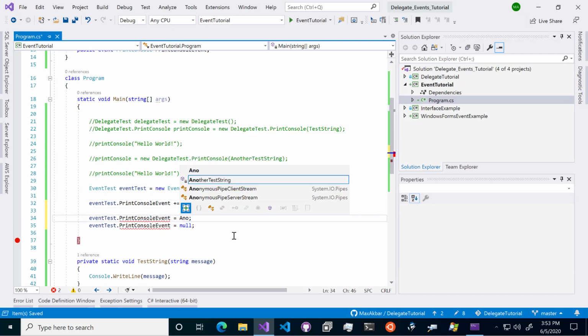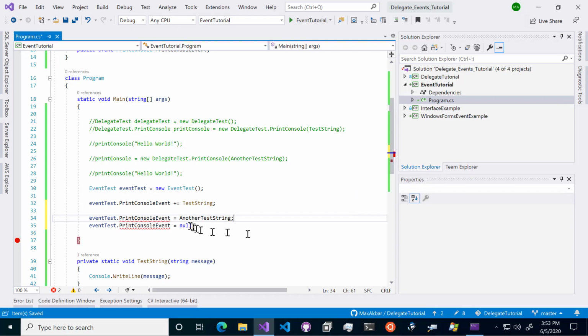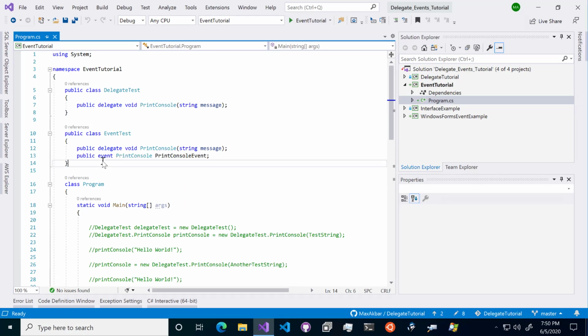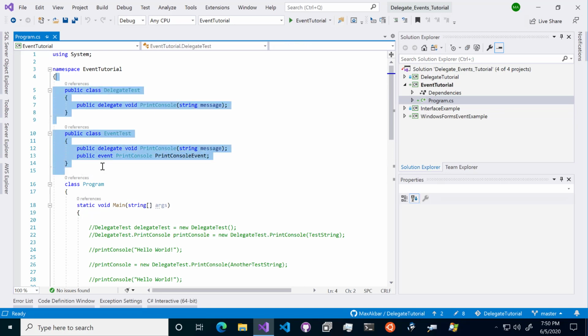You can go one step further and say, well, let's skip all that and go straight to the delegate, and we null it out. Again, you can't do that. So what happened here is that the event wrapped the delegate and adds safety around how we register with the event.